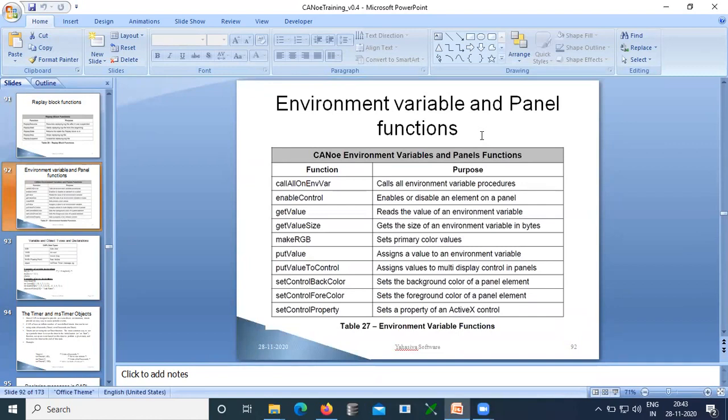Today, we are going to discuss something about environment variable functions. First of all, we should know what is an EV variable. EV variables are nothing but documented variables. The variables are stored in a file and then they are associated with the CANoe configurations. Because of that, it's similar to our global variable in C programming.